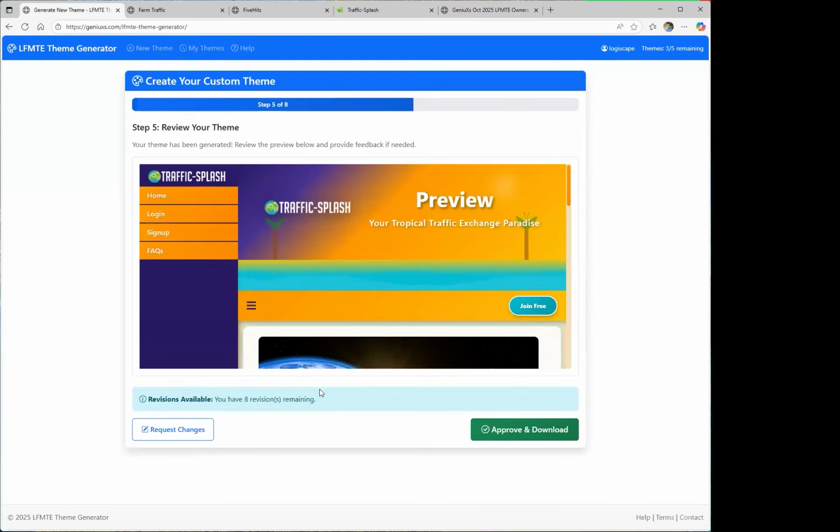It can check your sales and give you sales data. It can update your sales page and your members area. All of that's included. And then you get access to the LFMTE theme builder on top of that. So this doesn't use your existing credits. This is an all new feature that you get on top of everything that you already have.